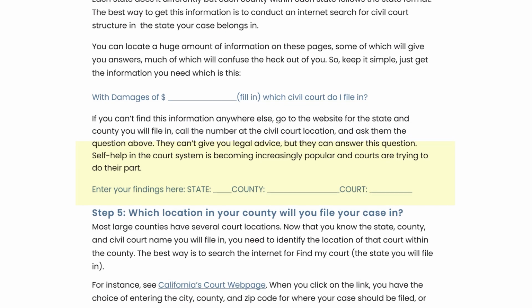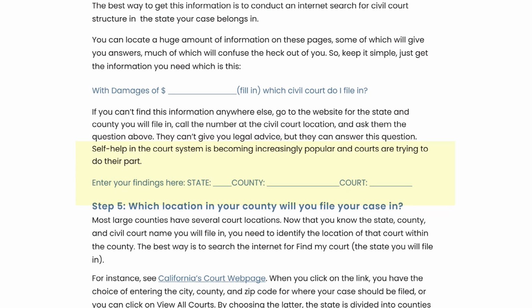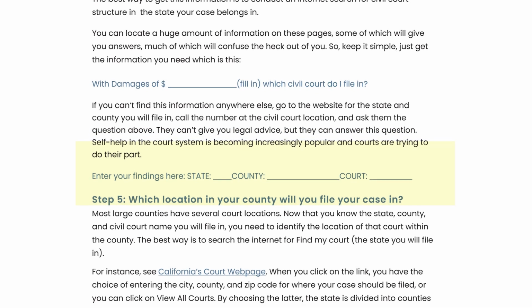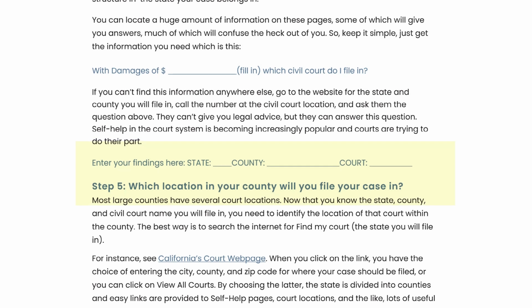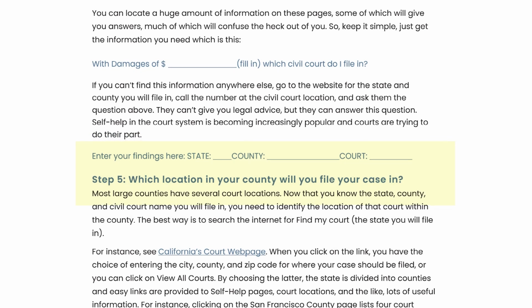Enter your findings here. State. County. Court name. Step 5. Which location in your county will you file your case in?